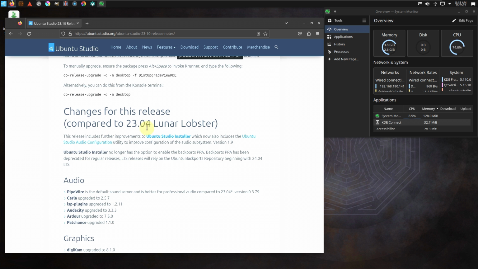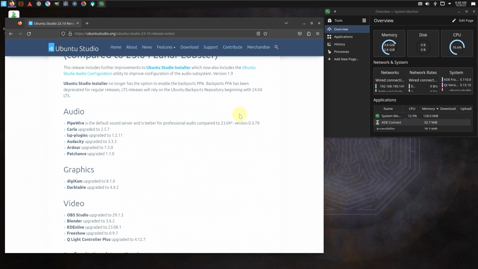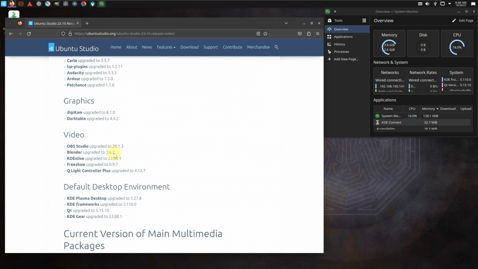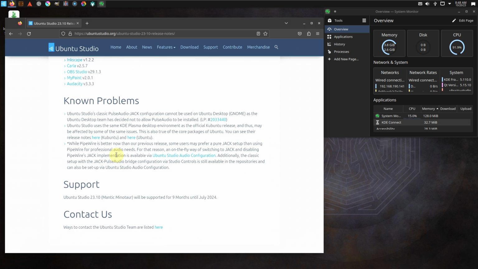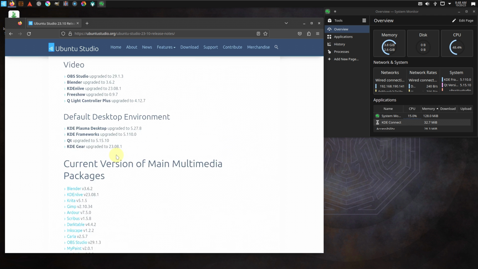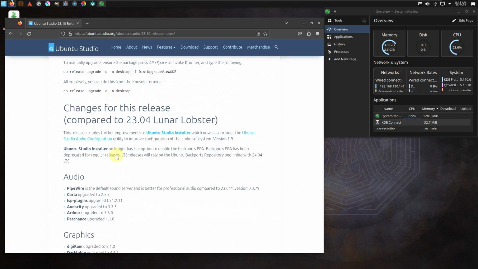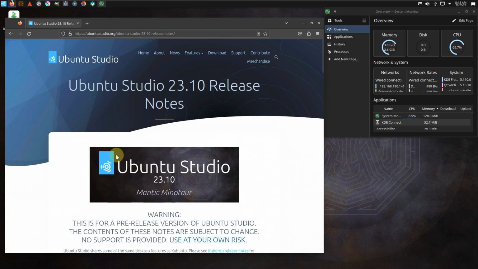Changes for this release compared to 23.04. You get the PipeWire version 0.3.79, Carla upgraded to 2.5.7, plugins 1.2.11, Audacity 3.3.3, Ardour 7.5.0, Patchance upgraded to 1.0. So these are all the changes. You can just pause the video and read everything. I'm going to open some of the apps here for testing at the end of the video, so you can see the versions at the end of the video. So these are all the release notes.